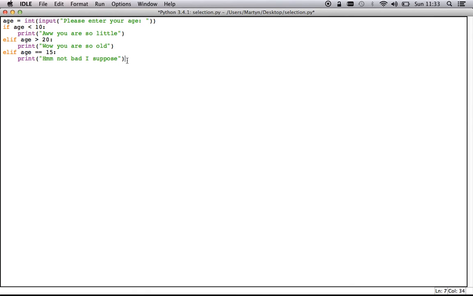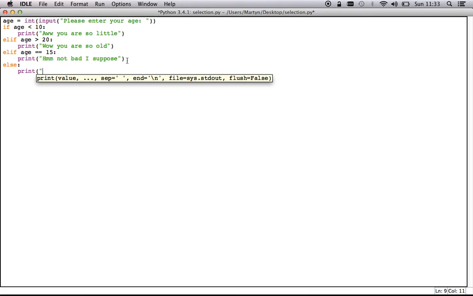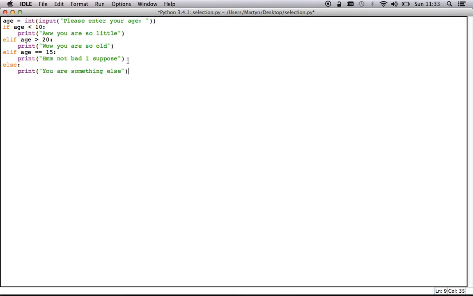Okay, so we've got if, we've got elif, we've got elif, and we can keep doing those elifs until the cows come home. But eventually, you are going to need else. And else does not need a parameter. It doesn't need anything to follow it. It is just else colon. Enter, print, you are something else. Okay?